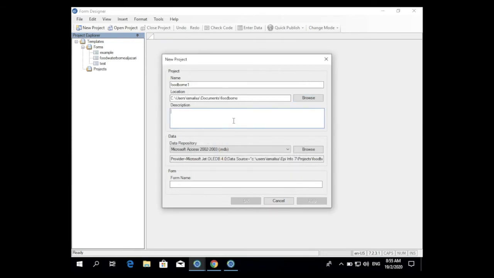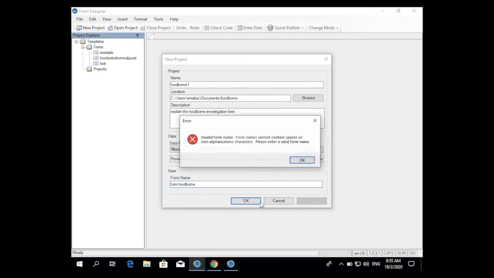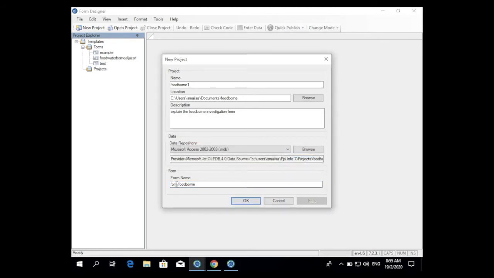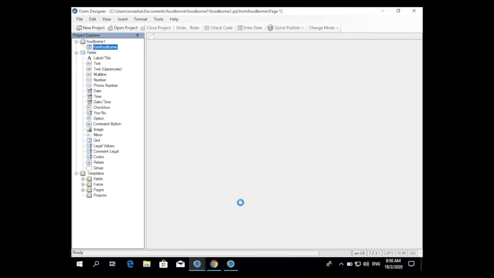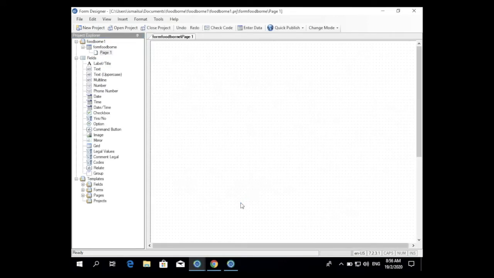All right, and I'm going to explain the foodborne investigation form. Then put some name, foodborne, and then I'm going to click OK. Oh, I'm so sorry, we are not allowed to put any space here, so I'm just going to do it like that. After you click OK, the Epi Info software is going to generate a blank canvas, and this blank canvas will be filled with typically a few questions with regard to our investigation protocol.